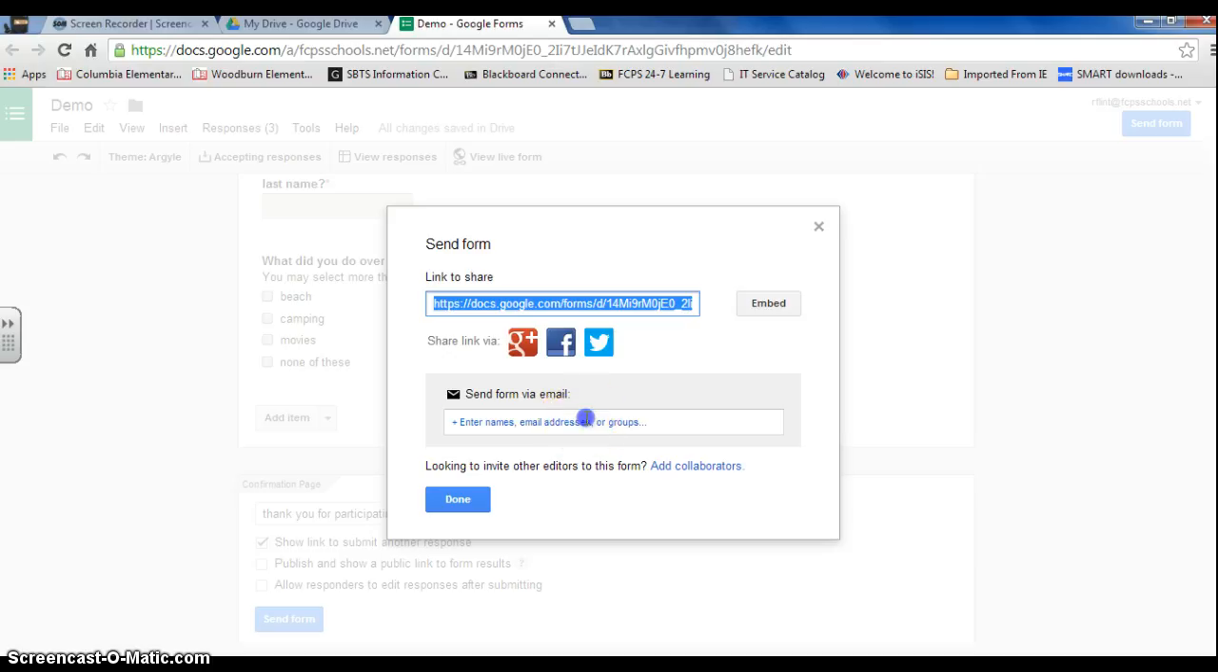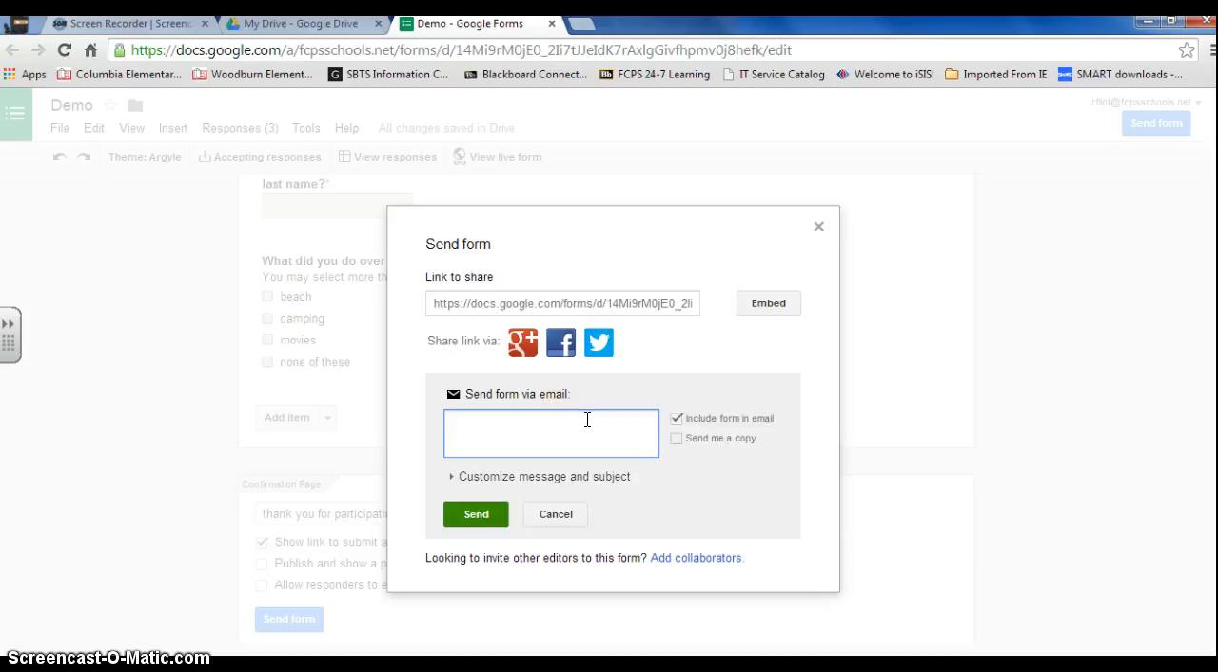Another way to share this link with students is to email it to them, to their Gmail account, and that's another way that they can access it. So there's a lot of different ways that you can share the form with students. Remember, it's just a link, and you can share that link with them any way that you would share a web address with them. So this concludes part 3.